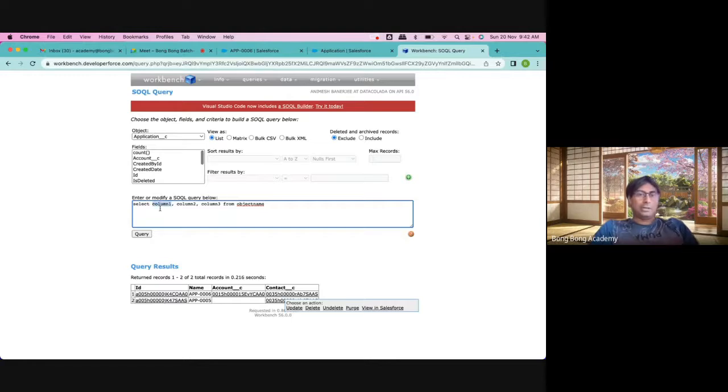Okay. So here I am replacing column 1 with ID. I want to see the ID value. Column 2 is name. Third value is the account lookup field. Fourth value is the contact lookup field. Both are __c because these are custom fields. The object name is the application object, right? So it is application__c because application is a custom object. Clear now?